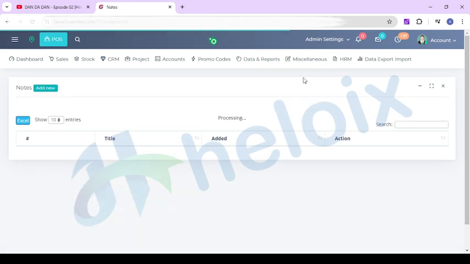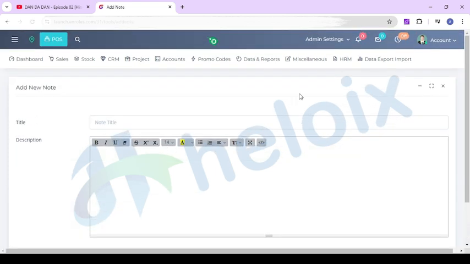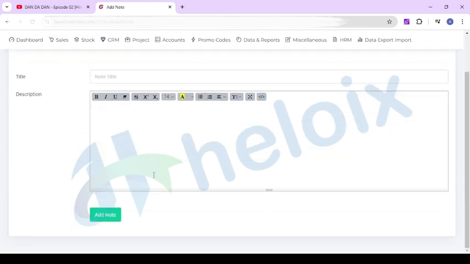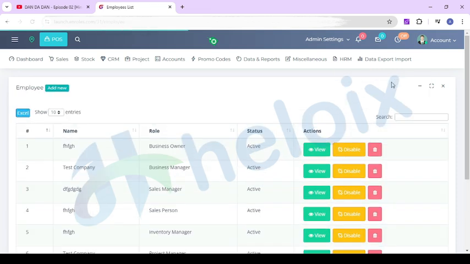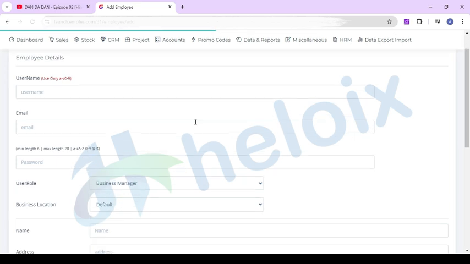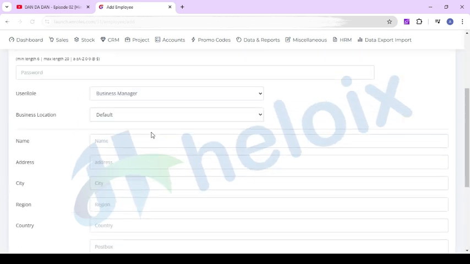If you want to send any note, then you can create multiple notes or send to the already existing users. If you save here, then that note will come. Then we have calendar, we have document, and in HR you can set up your employees, you can view, you can disable them, or you can create multiple roles. You can assign them a role. Let me show you that role.